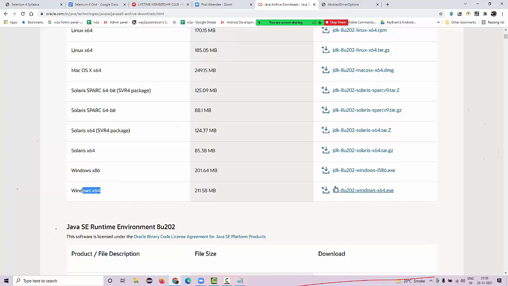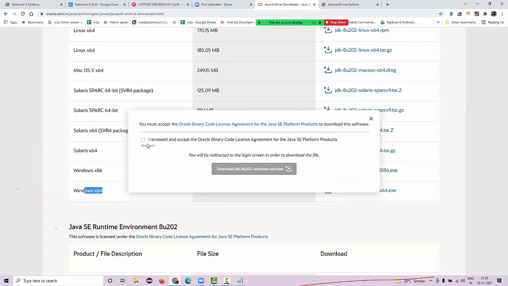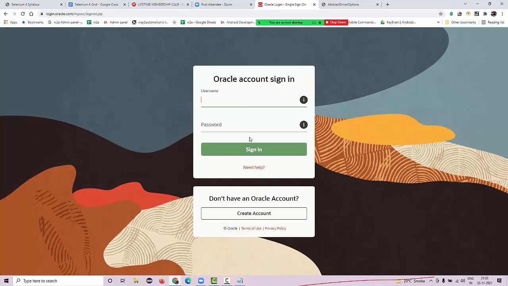So I have the 64. I'll be downloading this exe. But when you click on this exe file, it is not going to get downloaded automatically. It may ask you to create an Oracle account, which is again a free account. See, when I'm clicking on it, it is taking me to the sign up page. So just create a free account of yours and you're going to get this exe file downloading.